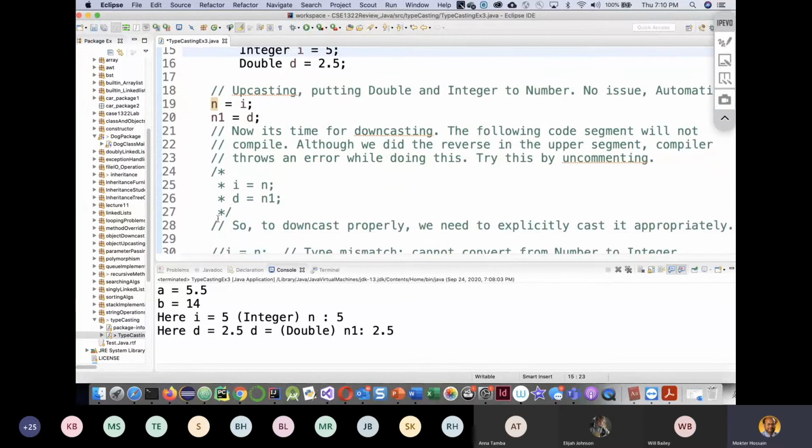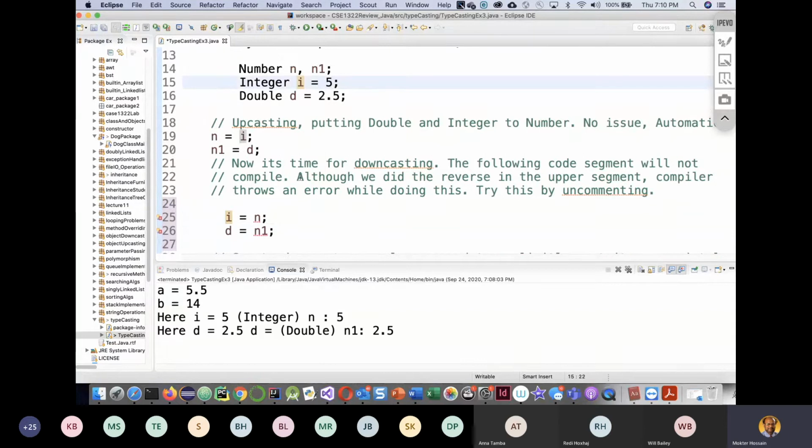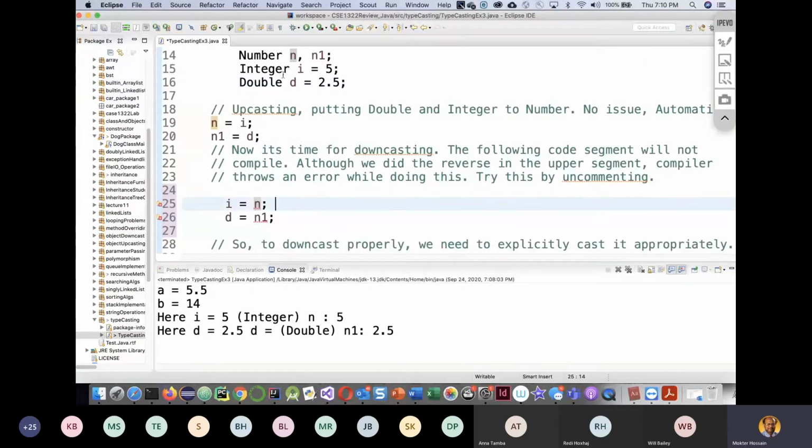But look here, if I wanted to say i equal to n, for any number, or d equal to n1, it will not compile. All integers are numbers, right? But not all numbers are integers.